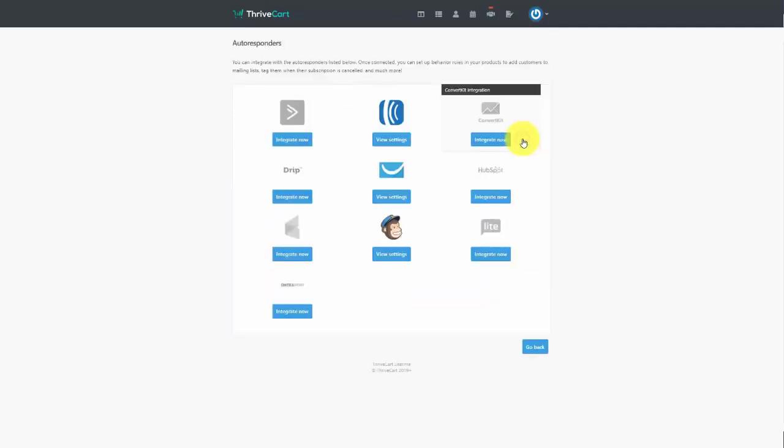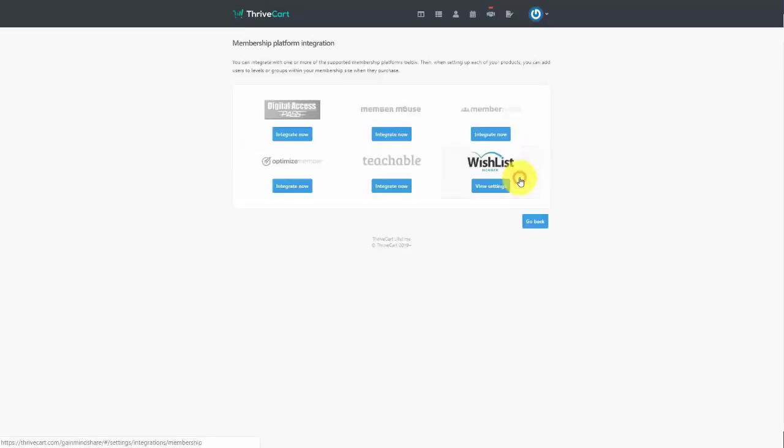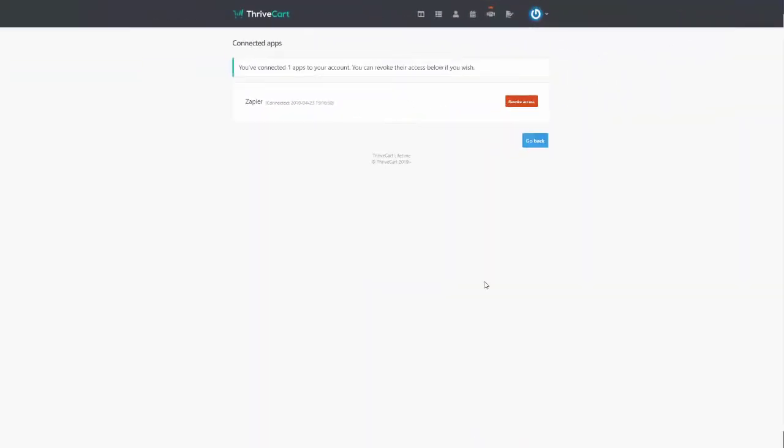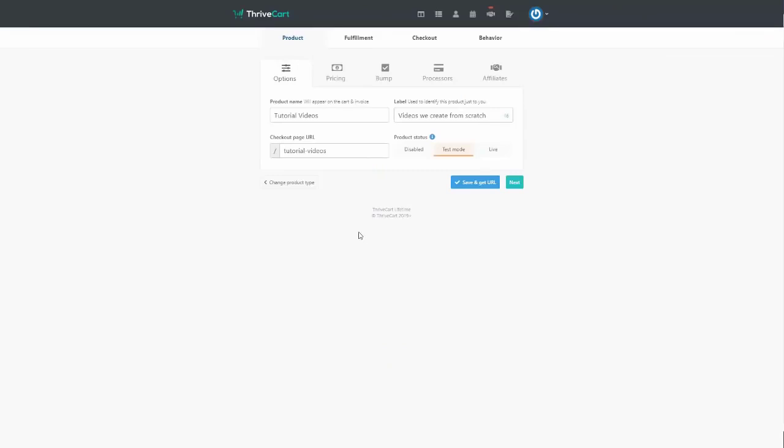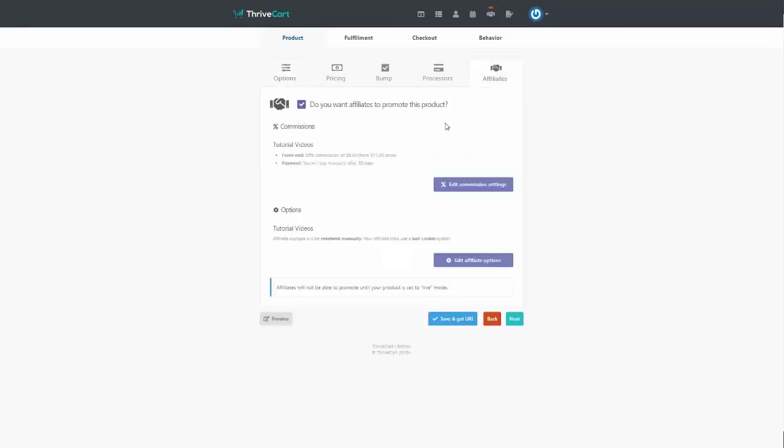We also set up our autoresponders. We integrated with our membership platforms. We also looked at how you can set up Zapier to connect with third-party applications. We also took a look at the setup process for our products and walked through each aspect of the setup process, including product, fulfillment, checkout, and behavior. And finally, we also looked at how you'd set up your product to be promoted by affiliates.